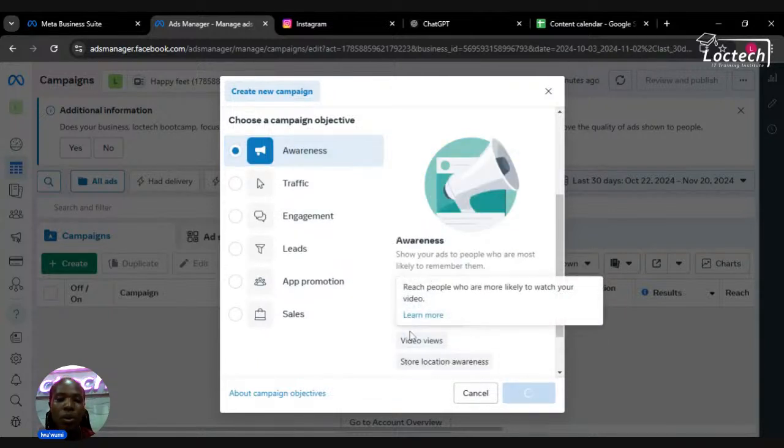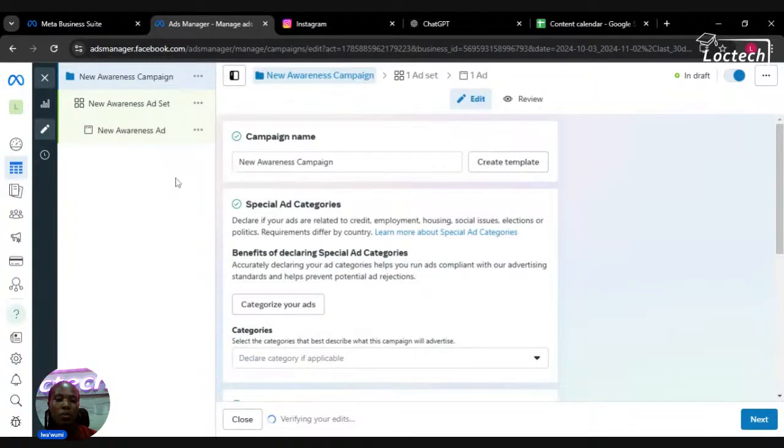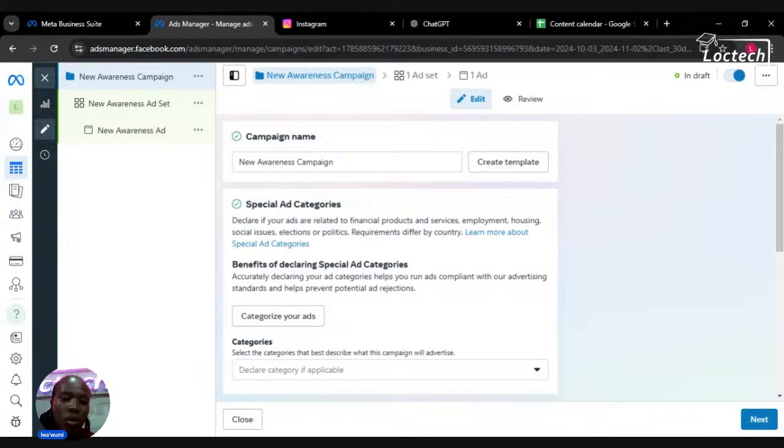Okay, so continue. You can read more on this awareness. There is a link here about campaign objectives, so you can read more on that if you need more clarification. All right, so this is the next interface you have, to start running your ad.